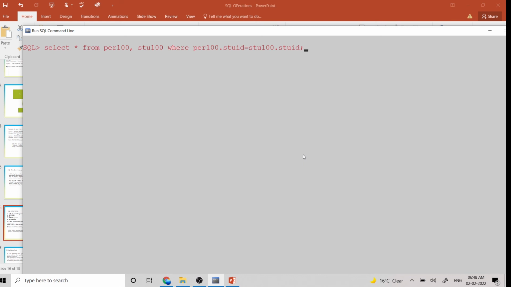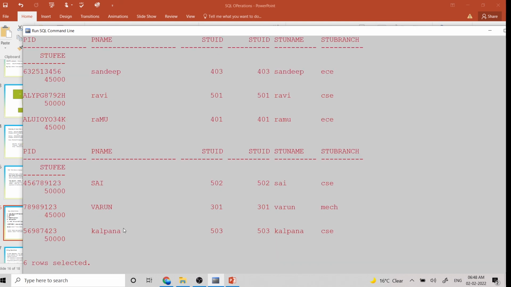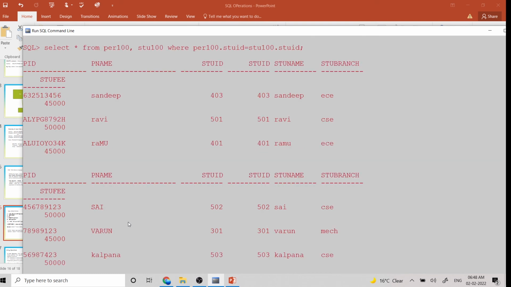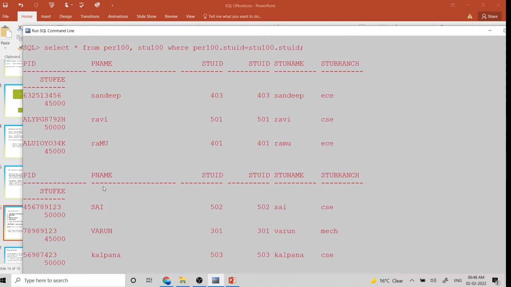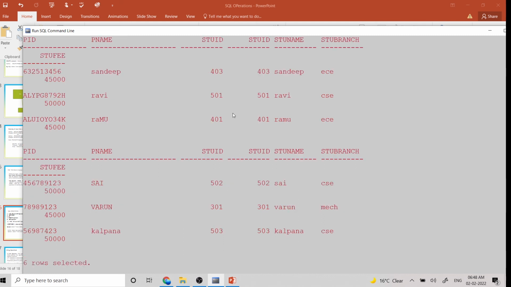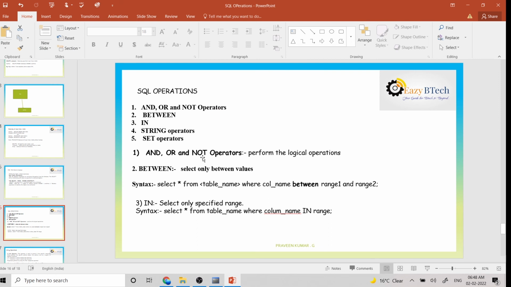Select star from PER values where PER100 equal. Check here. Okay, we get Sandeep, Ravi, Ramu and Sai, Varun, Kalpana. Okay, what are the values? Actually, how many rows are in the student table? We have 7 rows, but we can retrieve only 6 values. Why? Because only these 6 values are available in both tables. Okay, this is about the first condition. We completed AND and OR. Now we go with the IN. Okay, next condition is AND, OR, NOT.